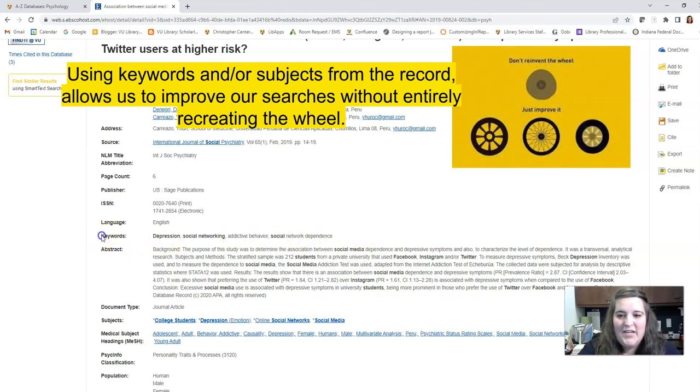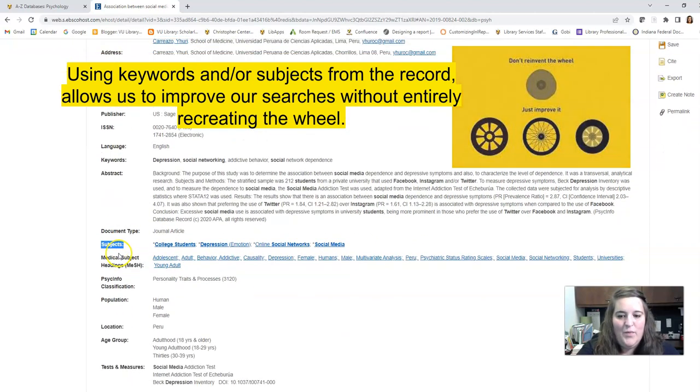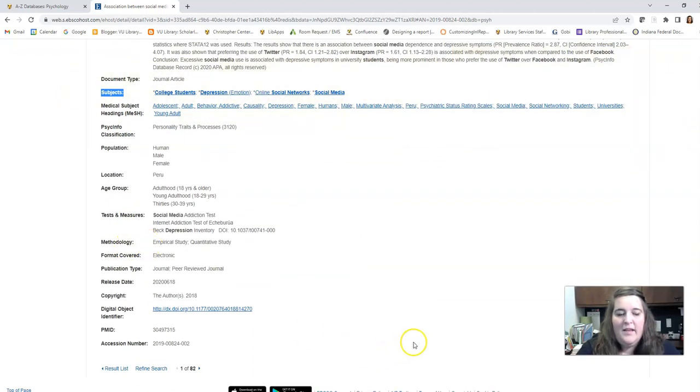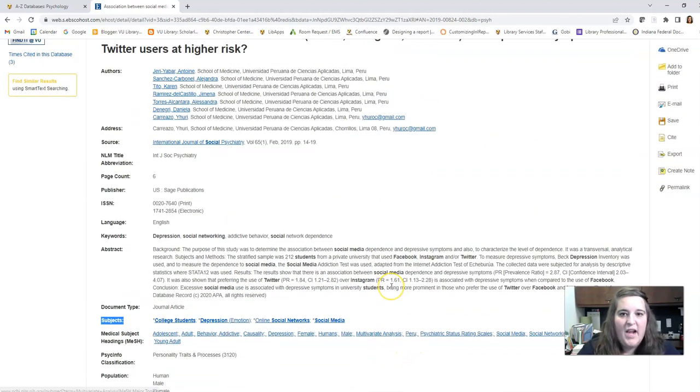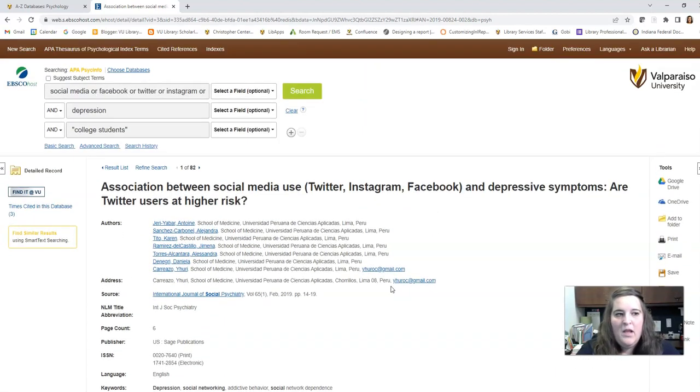So this does a lot of the work for you. So always take a moment to look at the keywords and the subjects, because they could really help you not have to reinvent the wheel. So this would be something, if I were researching this topic, that I'd really want to take a look at. But the first thing you might notice is that there's no option for a full text or a PDF download. I just have this little box that says find it at VU.